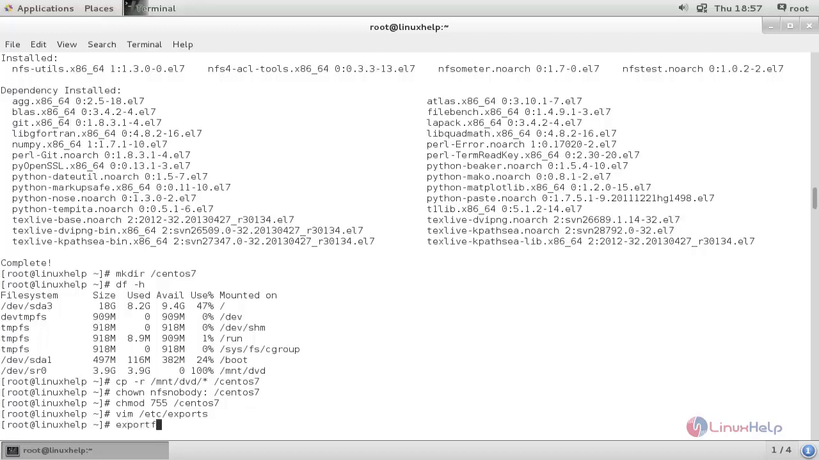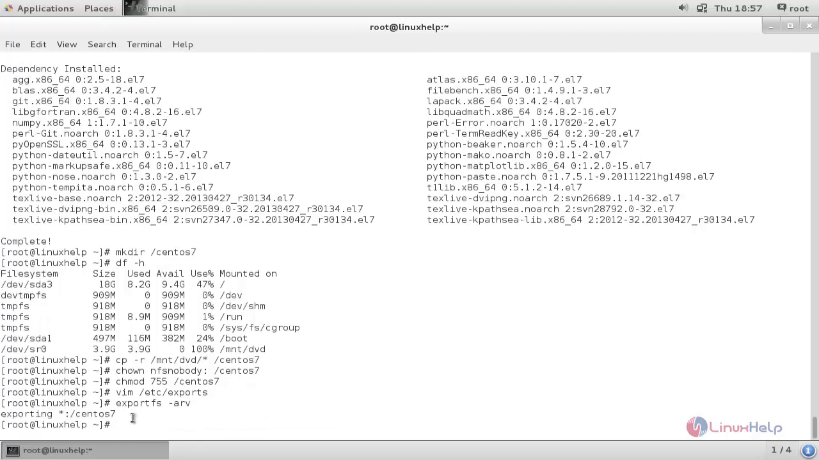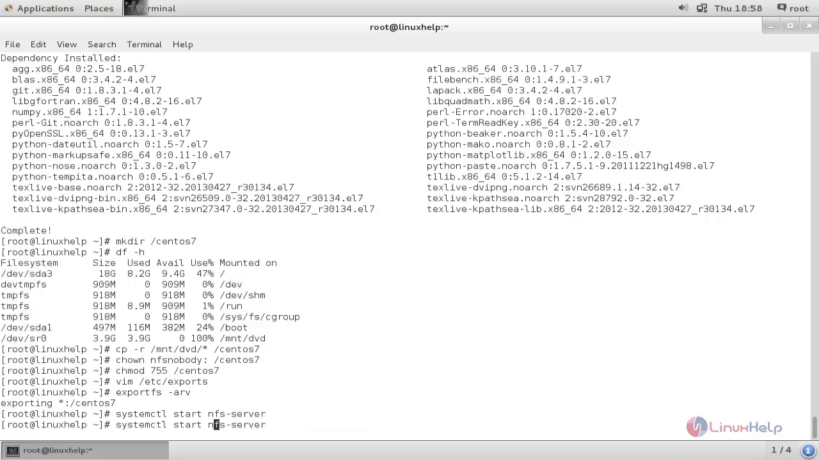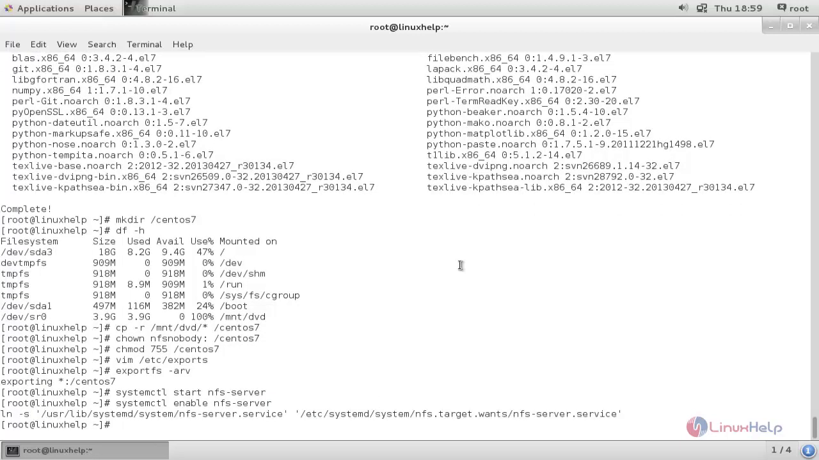Export fs space hyphen arv and then hit enter. Now the share is exported. Now start and enable the NFS service. Systemctl space start space nfs hyphen server and then enable the service. Enable, hit enter. Now add the firewall rule.